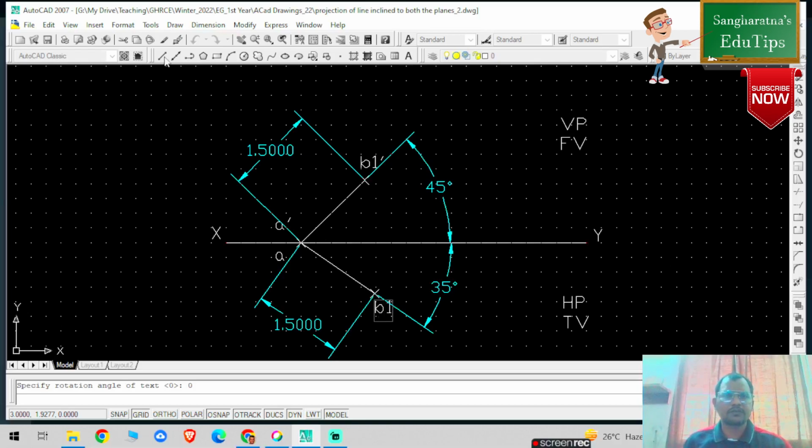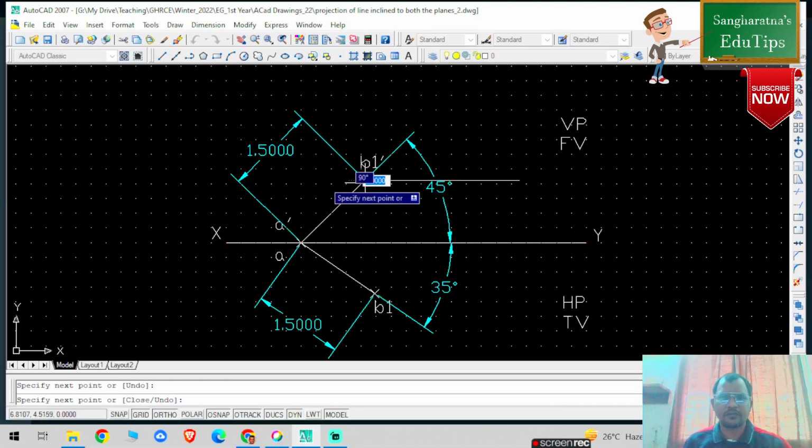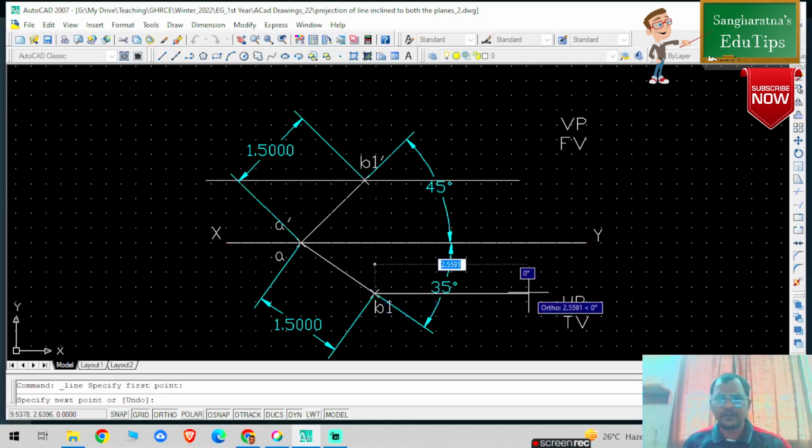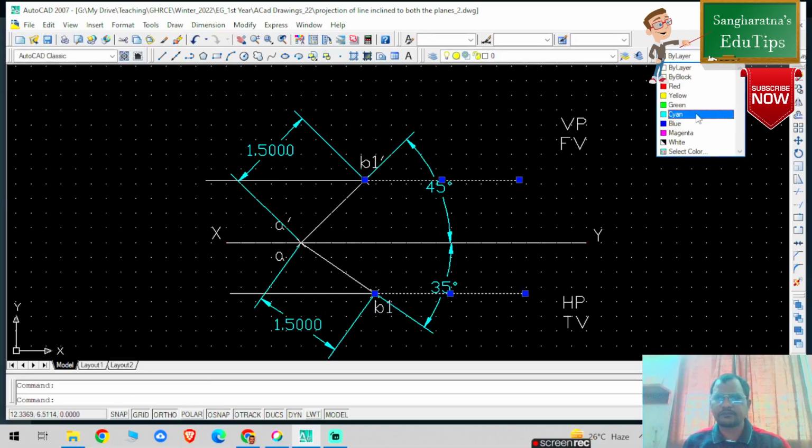So immediately what I need to do, press escape. I need to draw the locus from this particular point, right? Select ortho. From this particular point I am drawing one horizontal here, right? From again this particular point I am drawing another horizontal here. Similarly from this B1, another locus. Okay, press escape. From this particular point you draw another locus. Immediately convert it into cyan color, right?